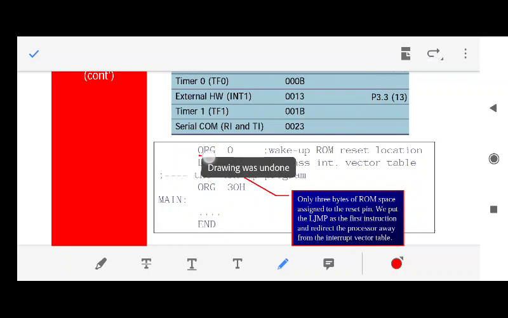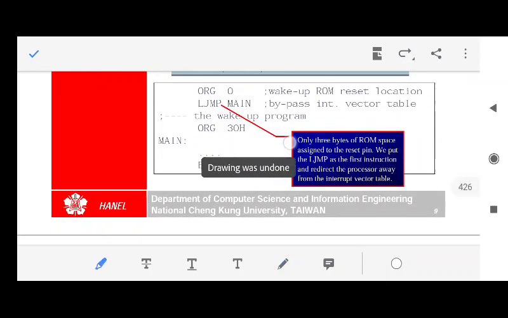The first line would be org 0. What is the use of this org 0? This will define that the address of this line is 000. Fine. So it will jump to the location main, and it will leave this space for interrupt service routines. I think this is clear to you all.